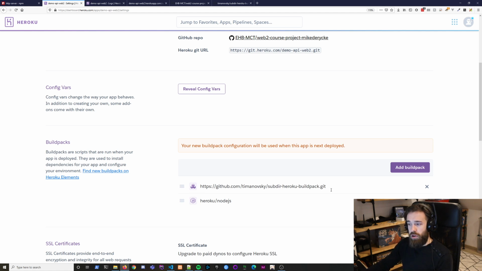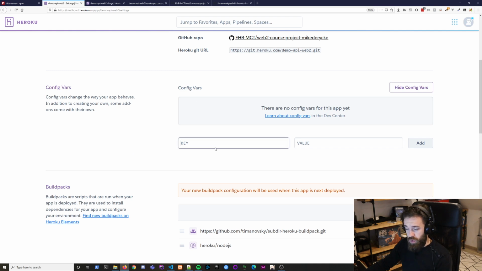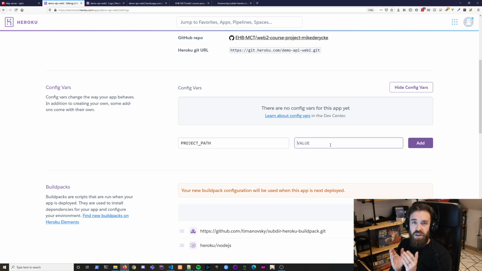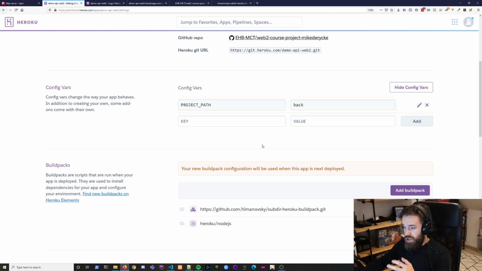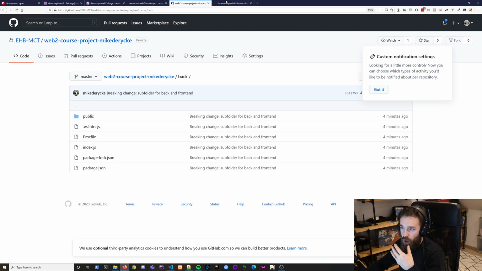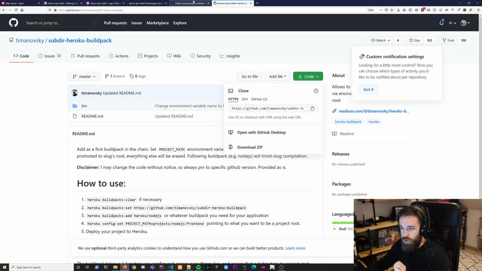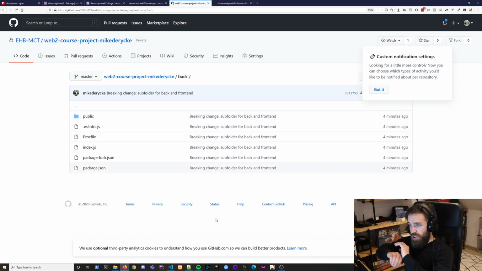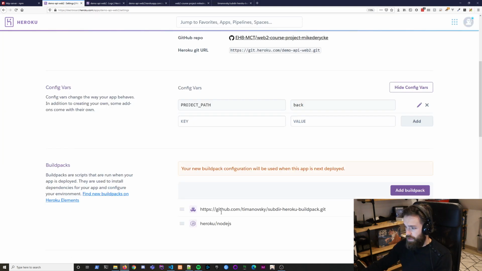This will actually, based on a specific variable, which is a config variable, which we will have here. Let me check. It's PROJECT_PATH. This will say from your root directory, which folder do I need to make the main folder for this specific application? So for our case, back. Add. So this will now look in my root folder, and I will copy what that small program from this guy will do: take that folder, strip everything else, and just deploy this folder. And then run through the rest of the buildpack, as in the Node.js application.